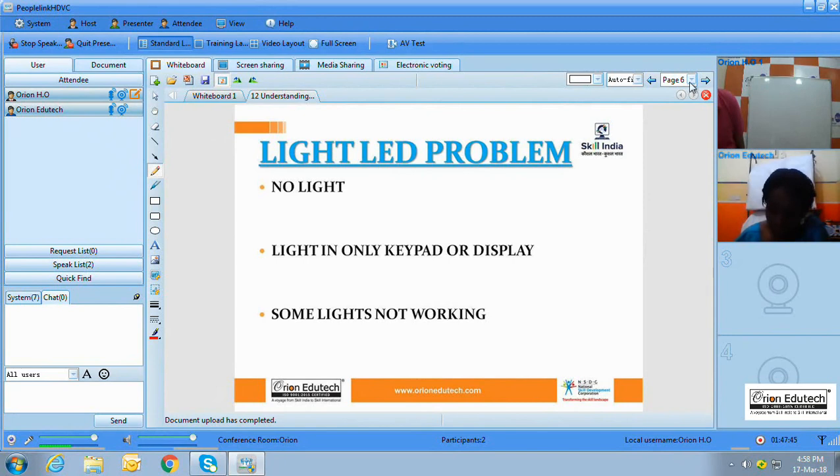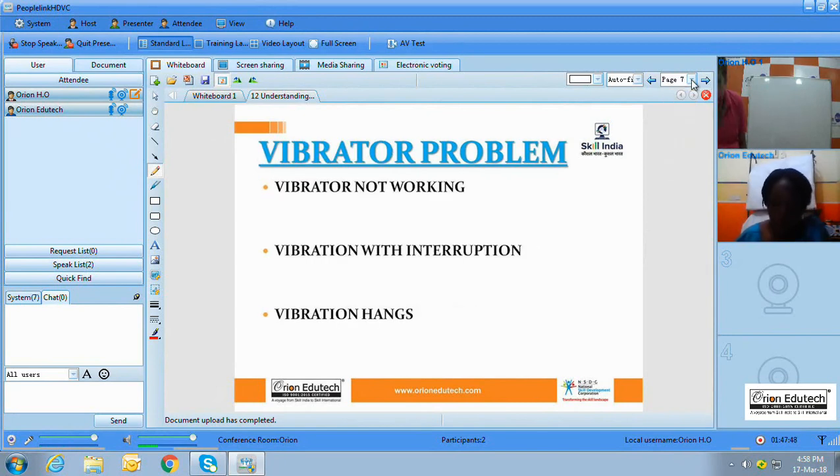Now I move to our next point, that is vibrator. In vibrator, there are mainly three types of problem that arise. That is vibrator not working, vibrate with interruption, and vibration hang. That means it continuously vibrates.